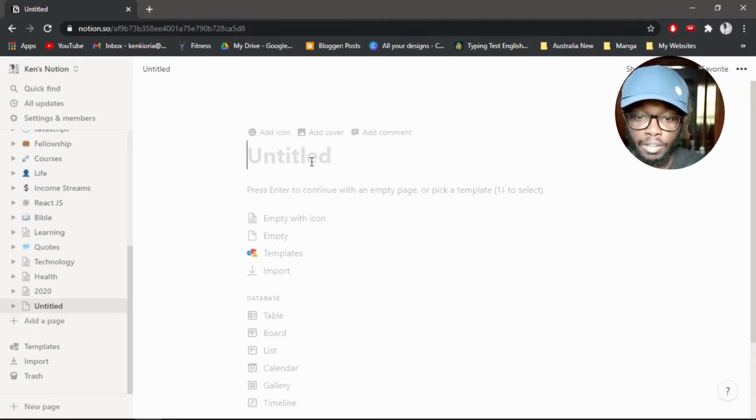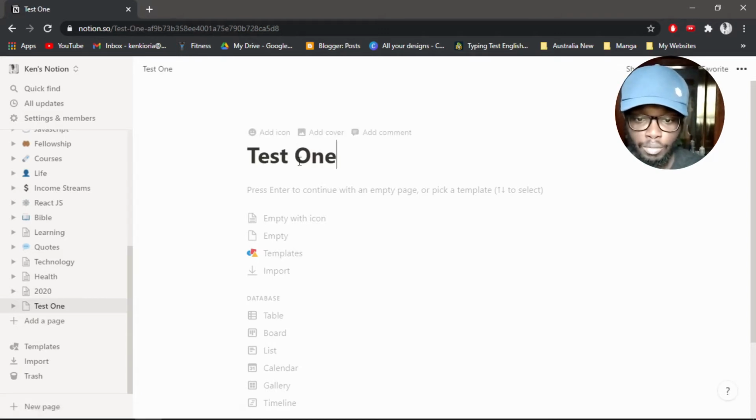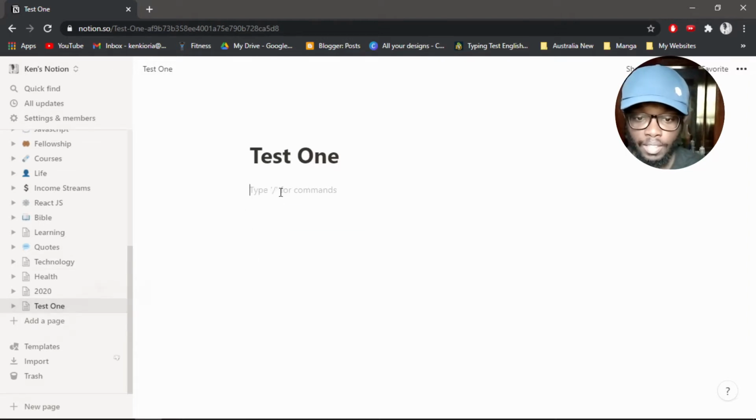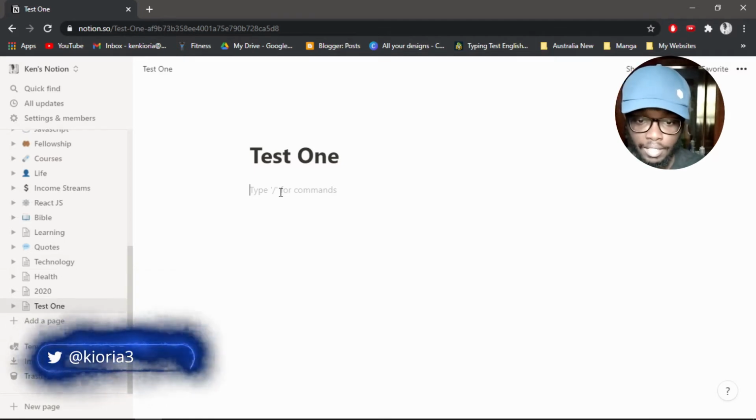So right now I've entered into my Notion account. It's very easy to set up a Notion account. You just need to sign up. While you're in Notion, if you want to make a page, you go to this button called add a page and you click on it. Then you can name your page. Let's say test 1. Once you enter it, you can see it here, test 1. Then the good thing in Notion is you can have another page inside this page.